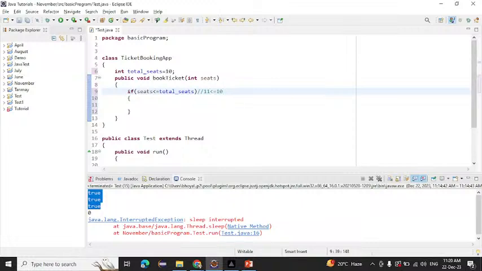11 is less than 10. Condition is true or false? False, right? So it will go into the else block. If we have 10 seats in our theater and someone wants to book 11 or 12 seats, they can't book. That's why we are using the same condition here.